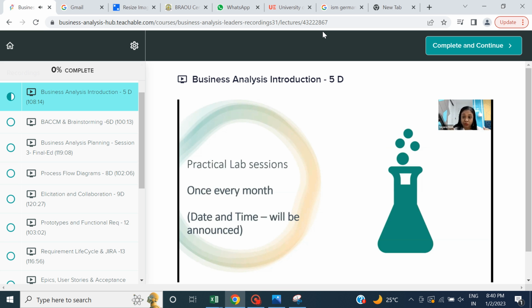Also, we write user stories. That's also one activity that we do in lab sessions, where I'll give you a requirement and I'll send you out in different breakout rooms and ask you to write user stories yourself and bring it to the main room. So in practical lab sessions, we do all these extra role plays and additional activities.